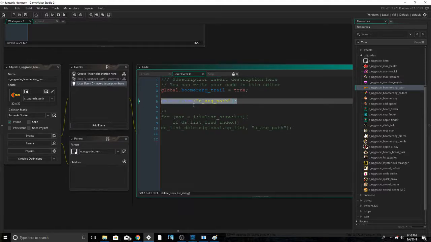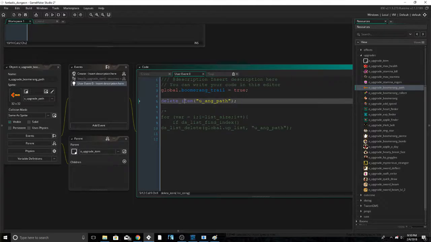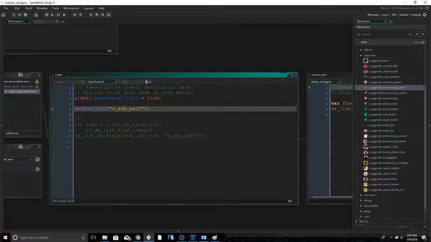And we also have this called delete item. Okay, well, that's weird. What's a delete item? It's a script that makes it so you cannot see the boomerang again for purchase. Once you buy it, it's gone from the rotation of upgrades, right?